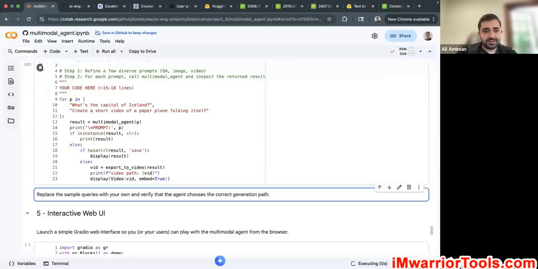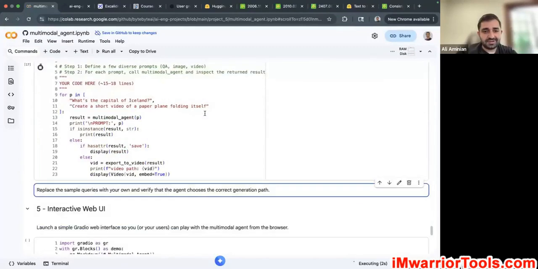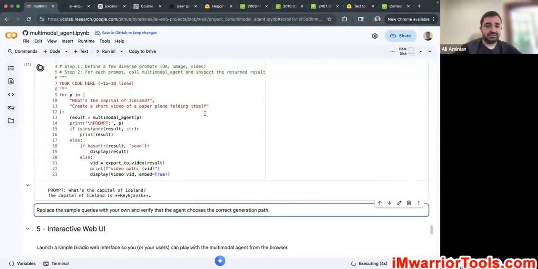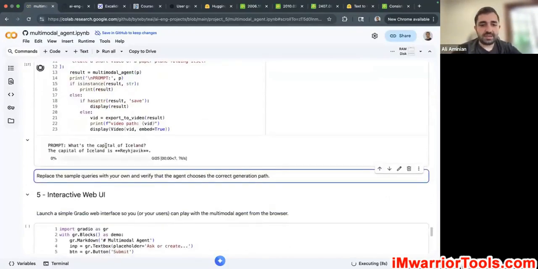So let me run this. Hopefully it's going to run without crashing, so we can conclude it. So, what is the capital of Iceland? Okay, this was quite fast because the text model was fast. So it says the capital of Iceland is this place. Yeah, I cannot read it, sorry.